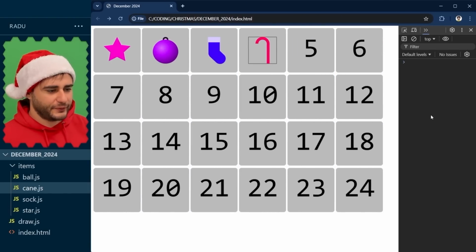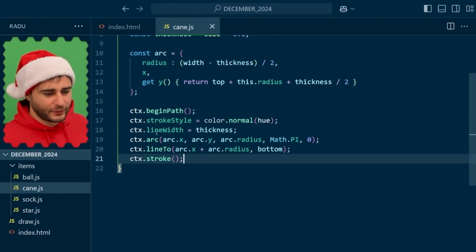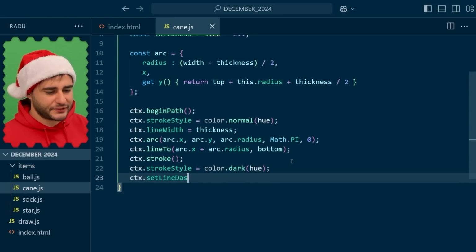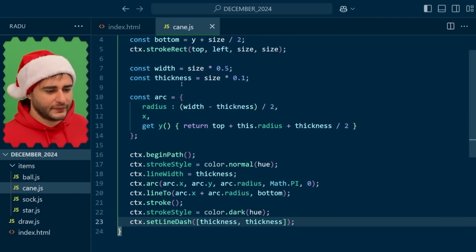Now if we save, refresh, we get this general shape that we want. And I just want to decorate it by having those kind of stripes over it. For that, I'm going to basically draw the same path again, so stroke it one more time. And let's try to set a different stroke style, maybe a dark one. And the dash. So the line dash, I will try to reuse the thickness value that we have defined here at the top, because sometimes reusing these values, if it looks good, then there's no point defining another variable and thinking of another name for it.